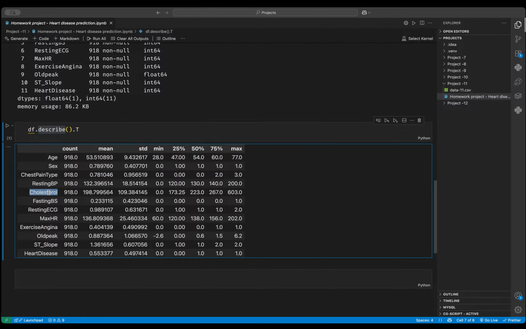cholesterol. Can the cholesterol index be 0 for somebody? No, but here it is. What is the resting ECG? 0, not possible. Fasting blood sugar? 0, not possible. Resting BP? 0, not possible. Although chest pain type can be 0 because these are the 4 different types of chest pain. ST slope 0, not possible. Like possible, but I have to check. I don't know. So, guys, it's now your homework. That's why I kept it in homework.